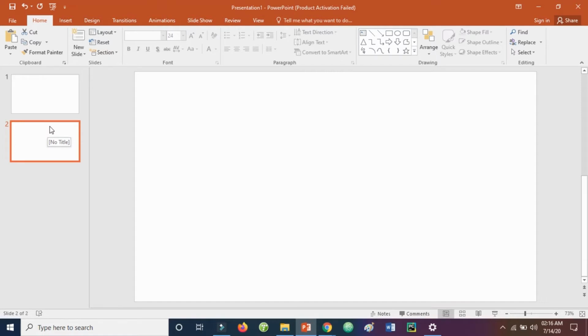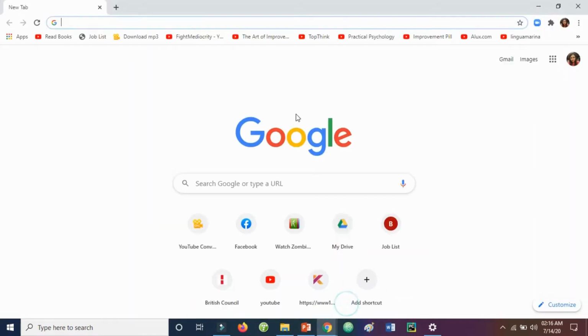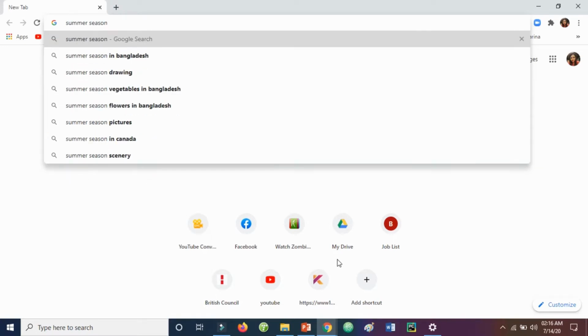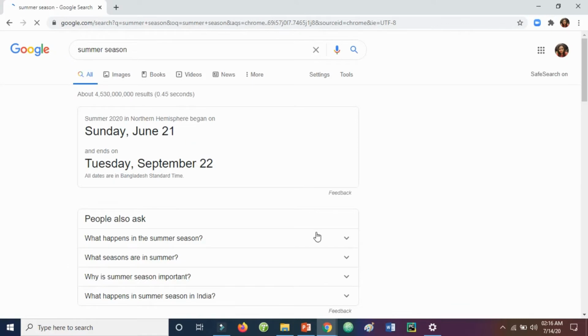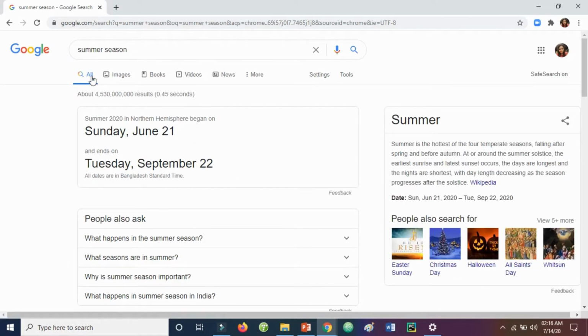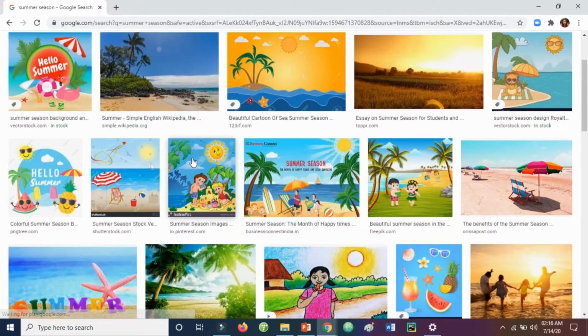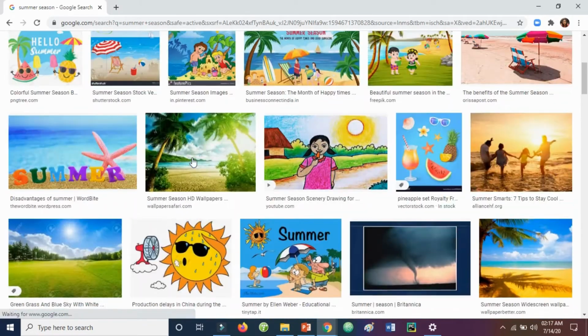and add some photos. We need photos and titles. So for the photos, I'm just going to go up here and then write the keyword of the photos that we want to download. So we're going to write summer season, and then if you click here, we've got all these sections here, all, image, books, videos, and everything. So we're going to click on the image and see there are lots of photos about summer.